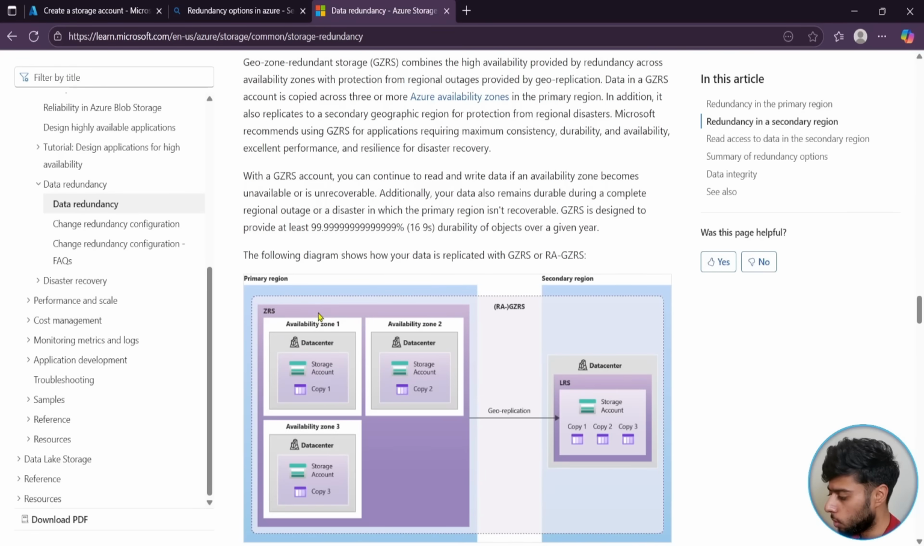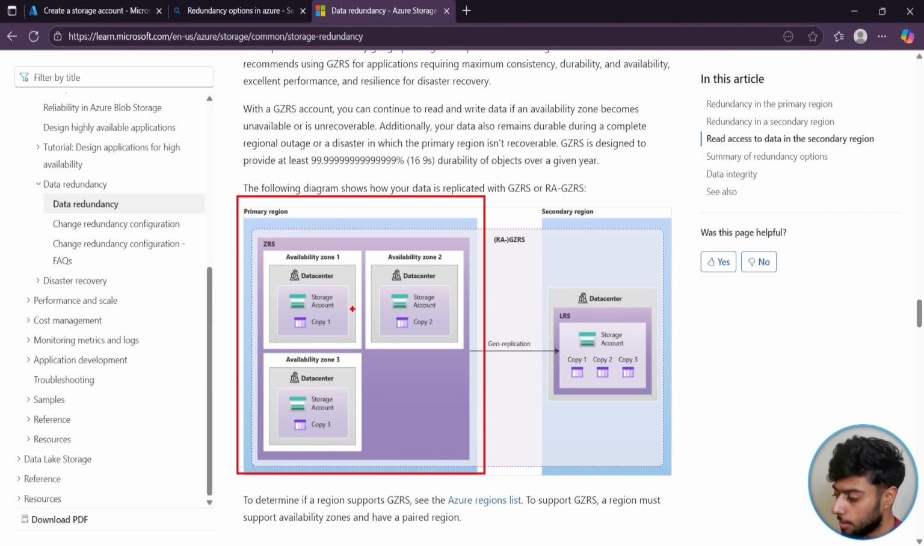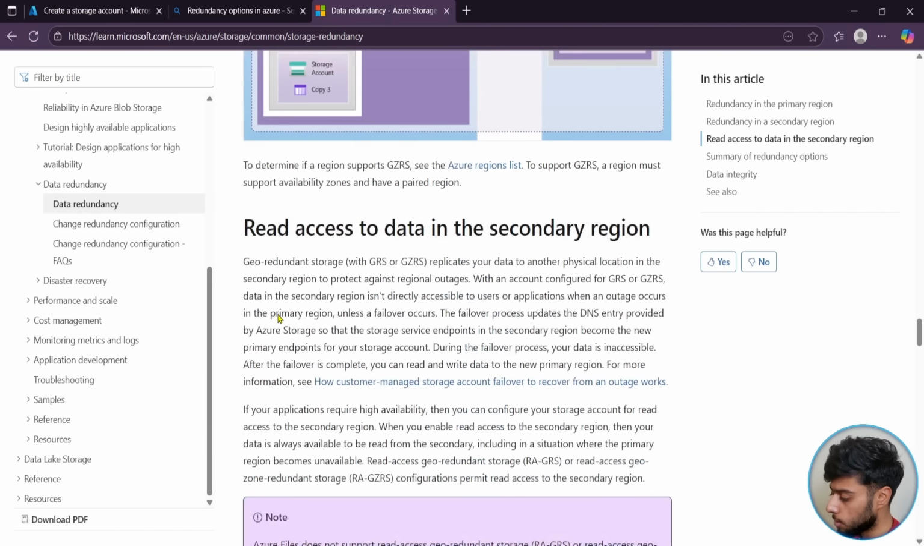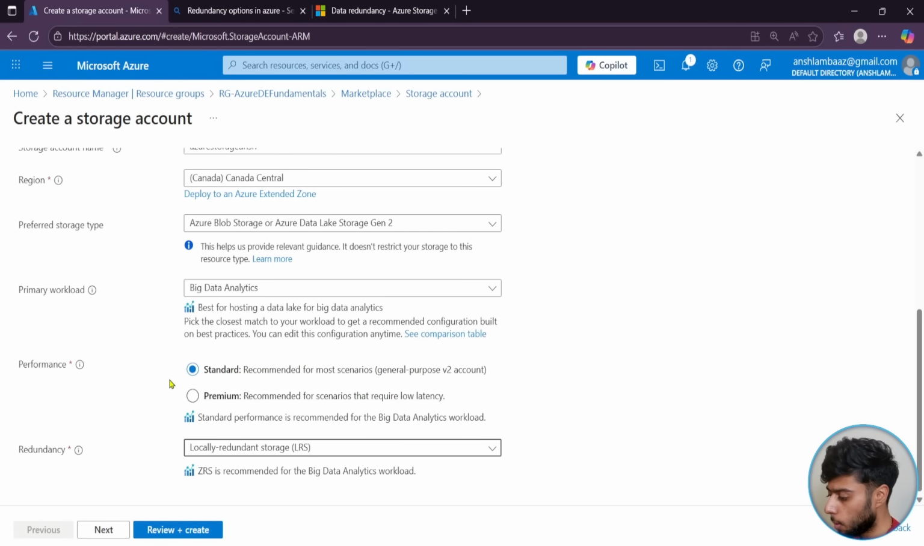If I show you the diagram, in the primary region, instead of storing all the data in the same data center, 3 different zones, not regions, will be picked, and it will be replicated to a different data center in a different region. So it is the most secure option we have, and obviously the most expensive one. These are all the options. The cheapest one is LRS, so we'll simply go with this.